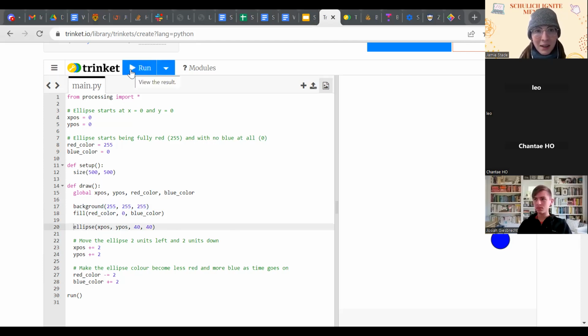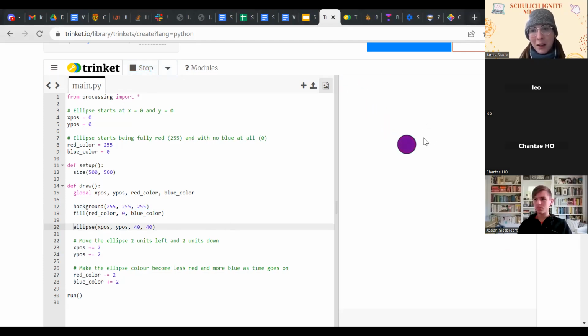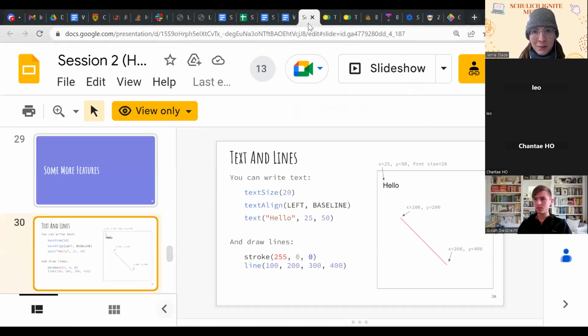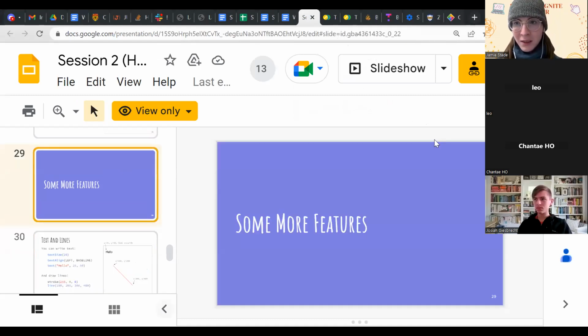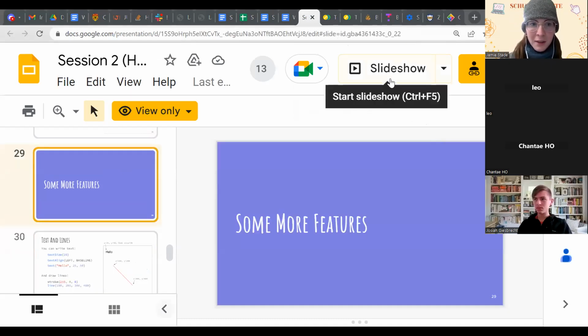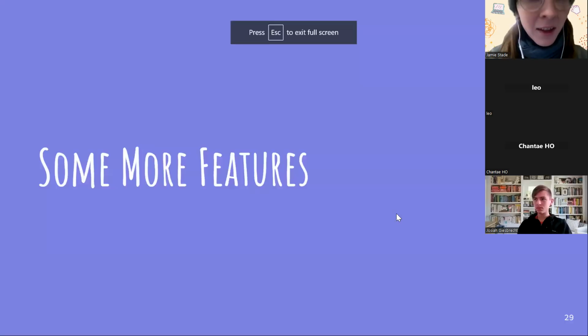But here's an example of what this exercise might look like if you're able to update both X position, Y position, and then update red and blue for the fill color. It'll just move across the screen like that. Anyway, that was a quick little exercise, and we're going to move on with the last little bit of slides.